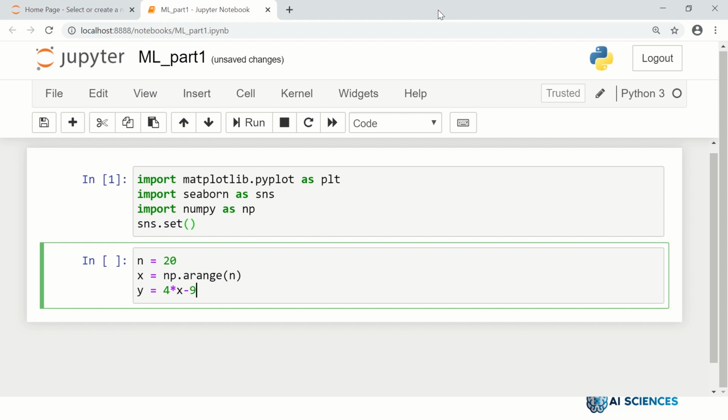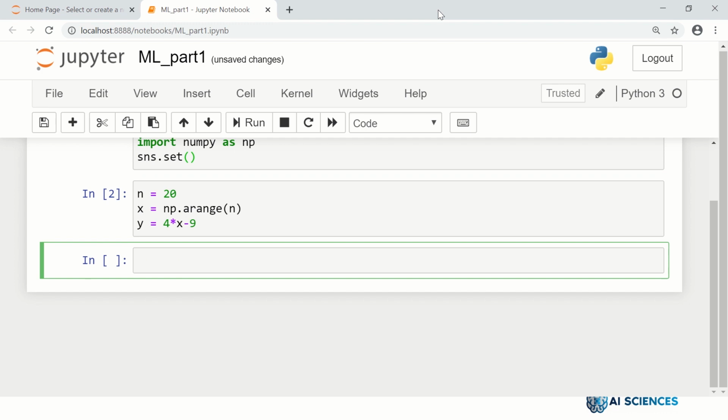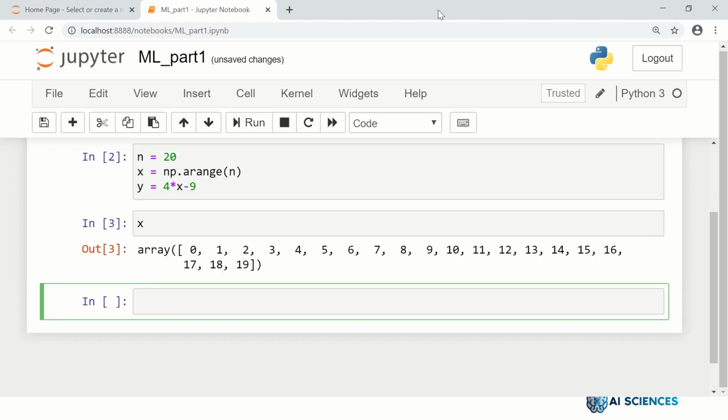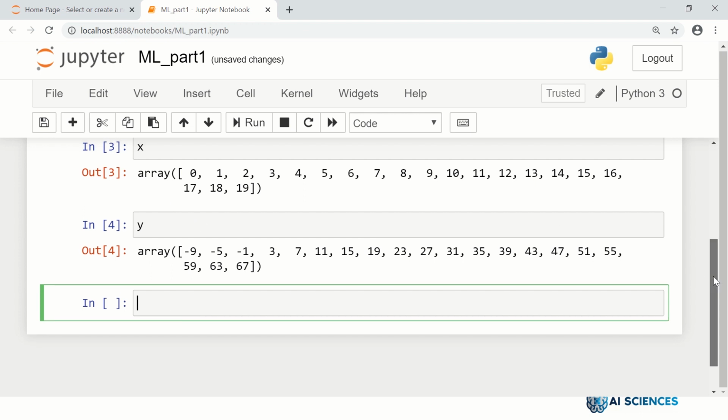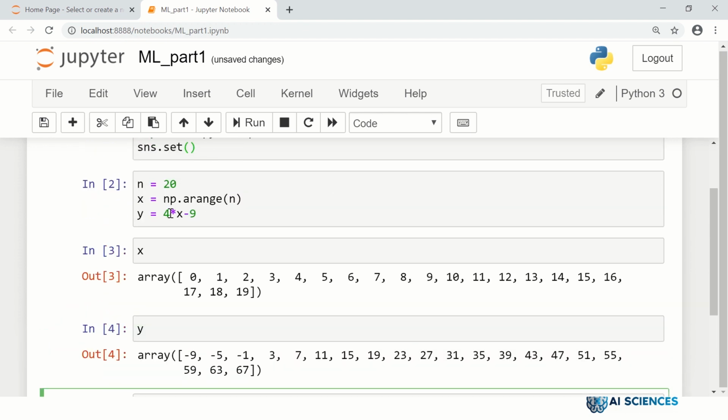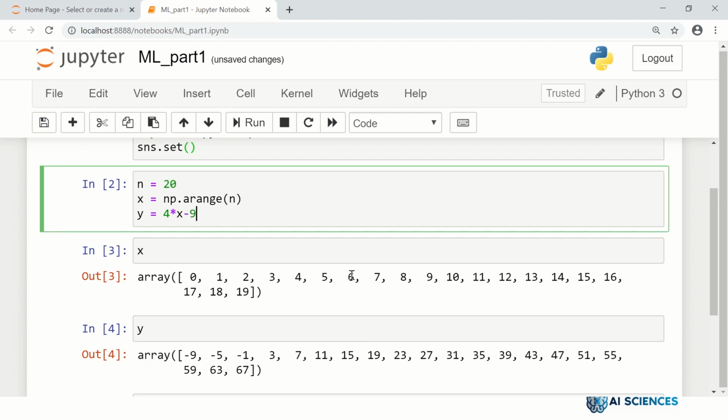And so if I just show you X and Y, I print this is X and this is Y. Whenever X is 0, I want Y to be minus 9. Whenever X is 1, I want Y to be minus 5. So based on X, these are the values of Y. Next time I want to just give X and predict Y. Because here the relationship is like 4x minus 9, that's the relationship.